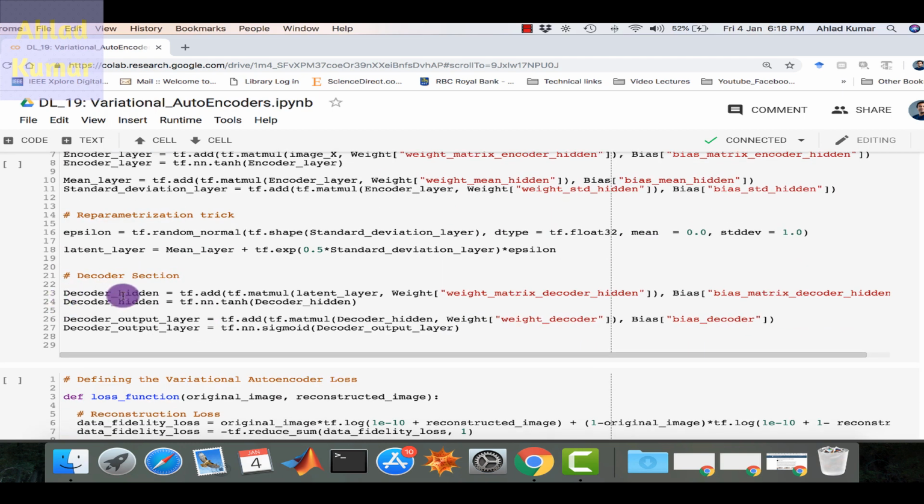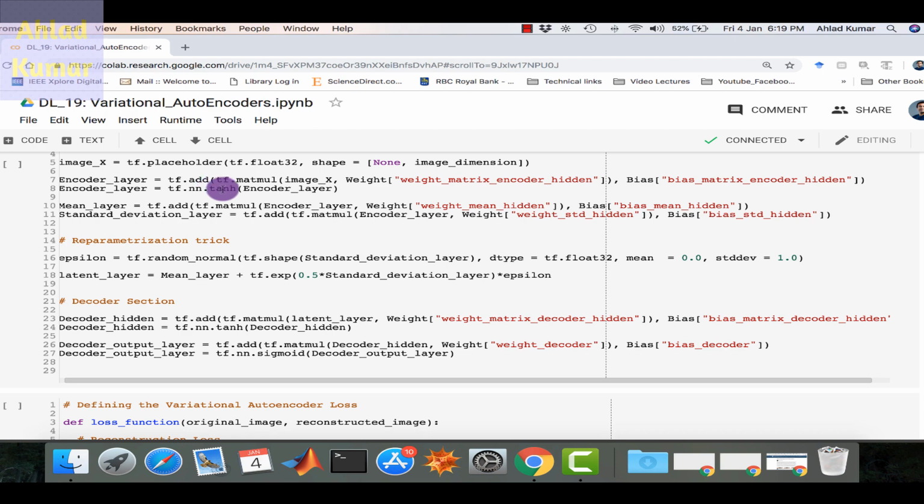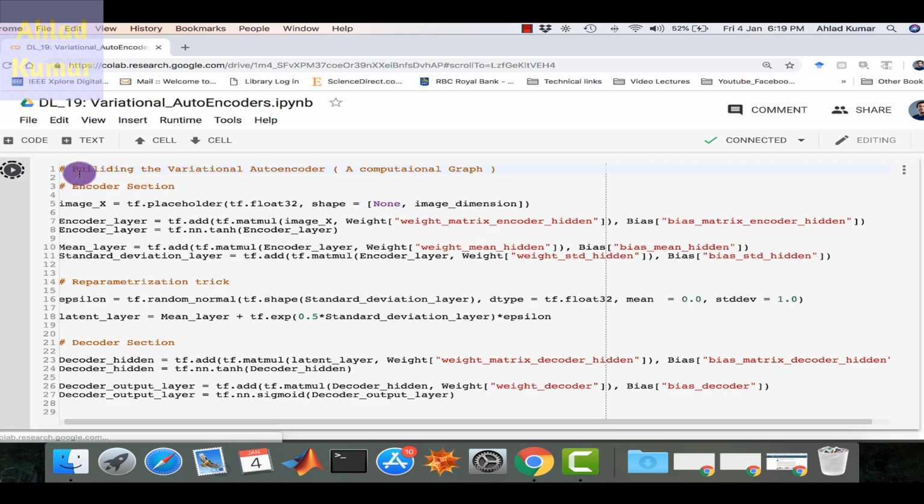Then we have a hidden layer in the decoder section, which takes the latent layer as input and produces the output decoder_hidden, which is then fed into another layer which produces the final reconstruction output with sigmoid nonlinearity. In the earlier cases we were using tanh nonlinearity, so you can play around with these nonlinearities. It's not compulsory to use tanh, you can use ReLU also. In my case I have used these nonlinearities. So let's execute this. Once you execute this piece of code, the computational graph is created in TensorFlow.